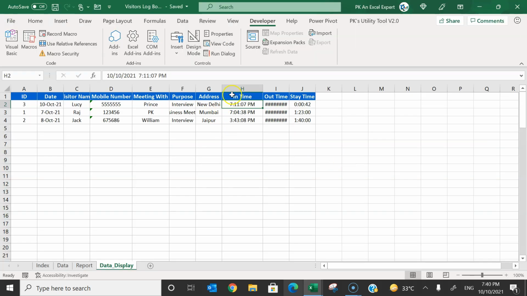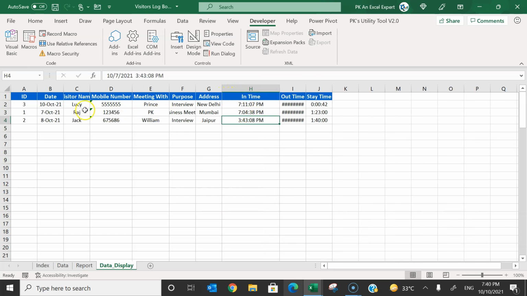So let me show you parallelly. So in time we are putting here Now, so it will show date and time. And here on column A, it will return the ID.